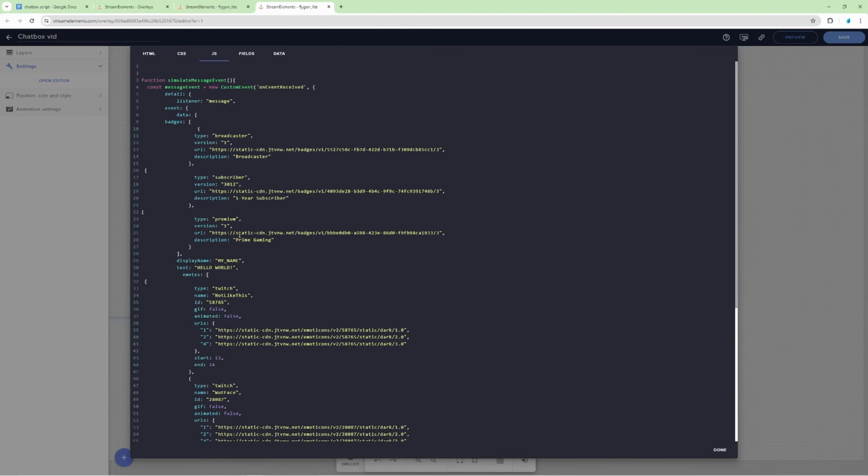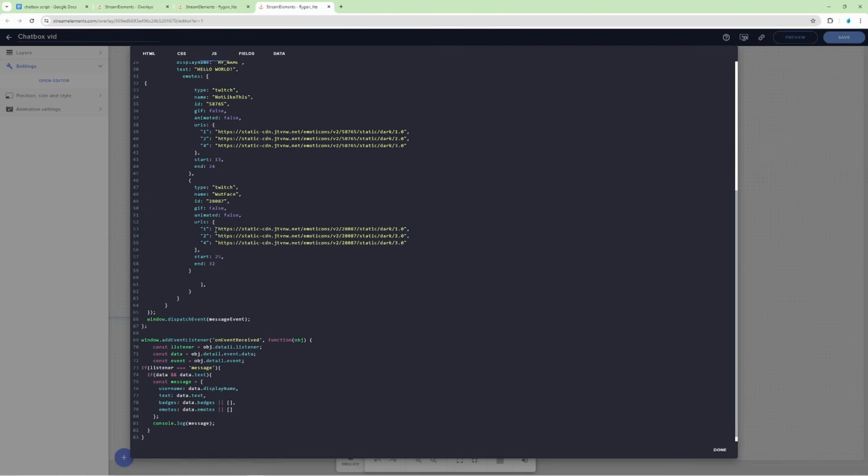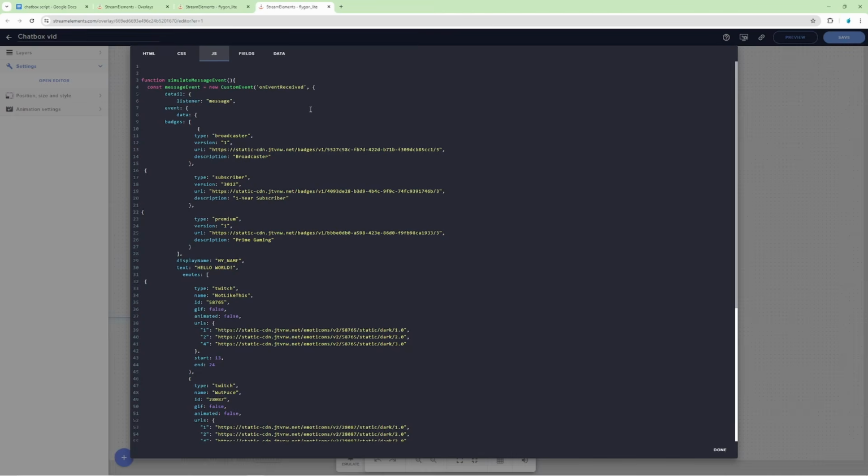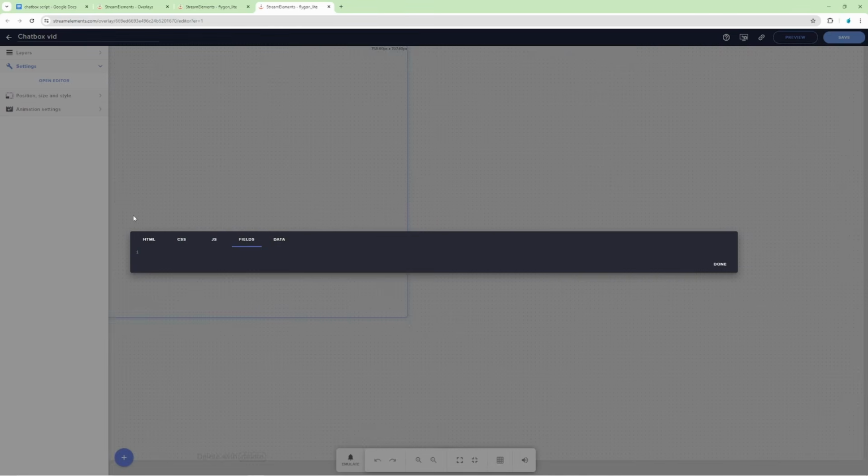And that's the entire function for simulating the event. Now we have to trigger the event. There's a couple ways to do that. You could use a set interval in the widget load listener, or you could create a field button to trigger the messages. Let's go ahead and do that.